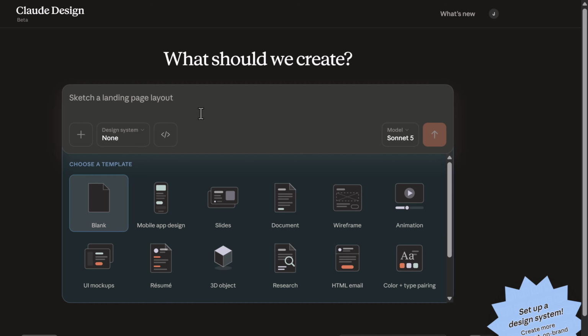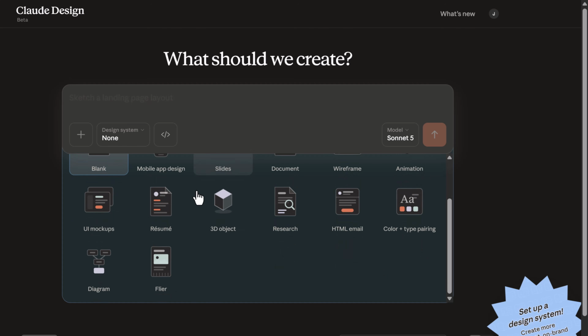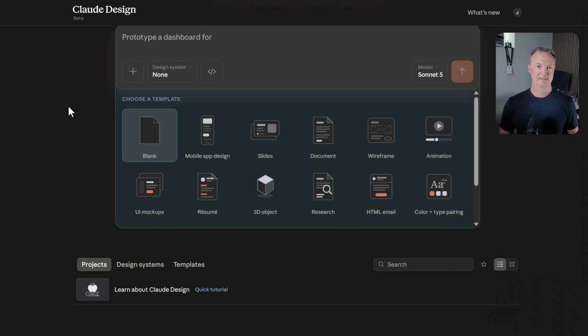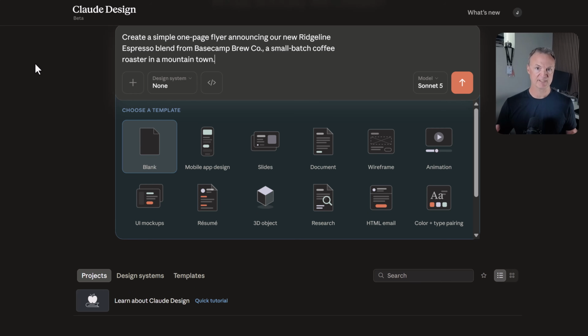Here's the homepage. You've got a prompt box up top and below it, templates. Two ways to work: just describe what you want, or start from a template. Let's try both. Let's start with the simplest possible thing, a plain prompt. No template, no setup. Throughout this video, I'll use a small demo company called Basecamp Brew Co. It's a small batch coffee roaster in a mountain town. So in the prompt box, I'm going to type, create a simple one-page flyer announcing our new Ridgeline Espresso blend.